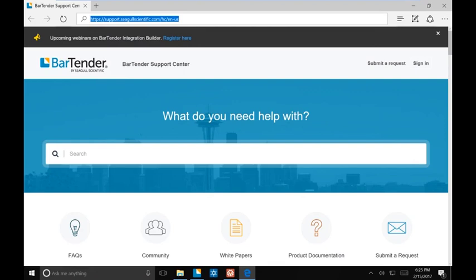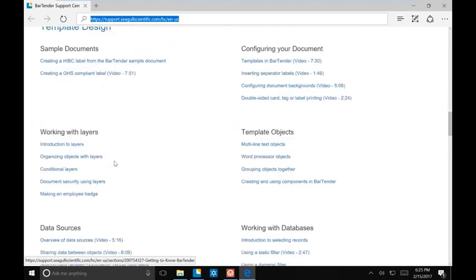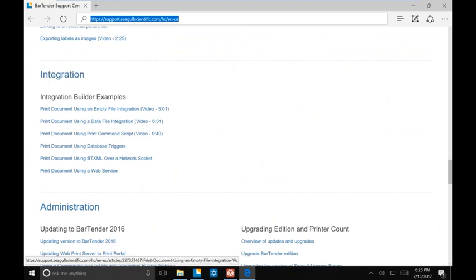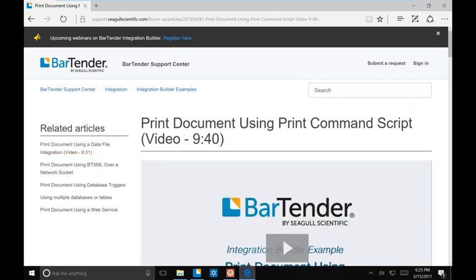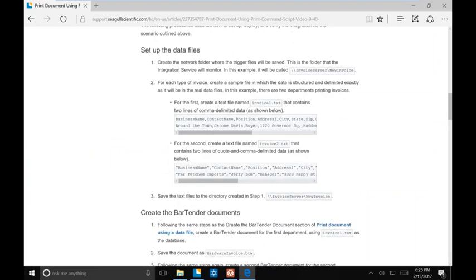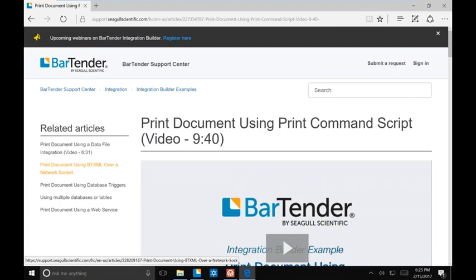So the website is support.siegelScientific.com. And now, actually, if you're interested in this specific integration method, you can scroll down, I believe, and you can go all the way to integration. And you are going to click on print document using print command script. And then we even have a short little video for you, an overview, and then step-by-step instructions on everything that was just done during this session. And on the left as well, if you'll notice, you have other integration topics to explore as well.